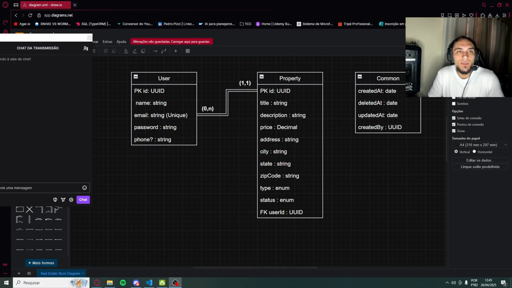Today we're gonna continue our project in NestJS and using TypeORM. So I decided to do a broker project, so we'll talk about properties here, and yeah, that's it. For starting our projects, it's always important to model our entities.